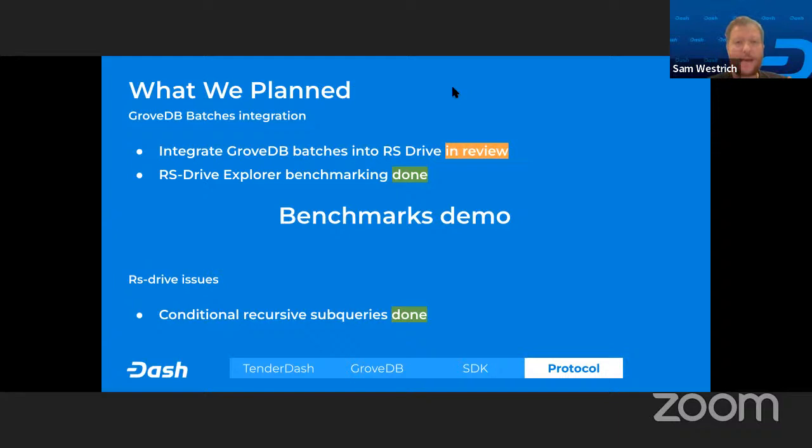Basically, when we have indexes in our data contracts, you can query indexes without querying the full path. For example, if you have an index on first name, last name, and you do a query, give me first name superior to Sam, that query will work even though you have a double index in your data contract.